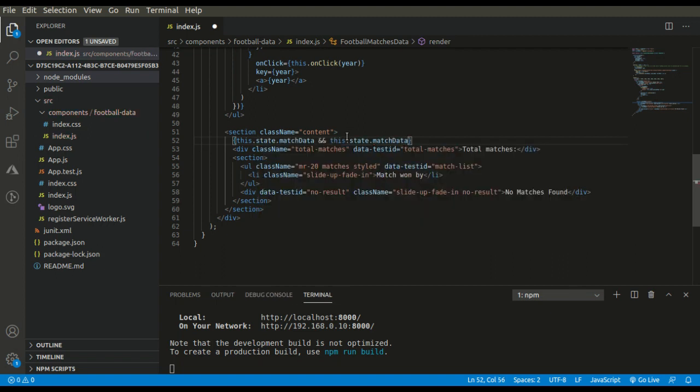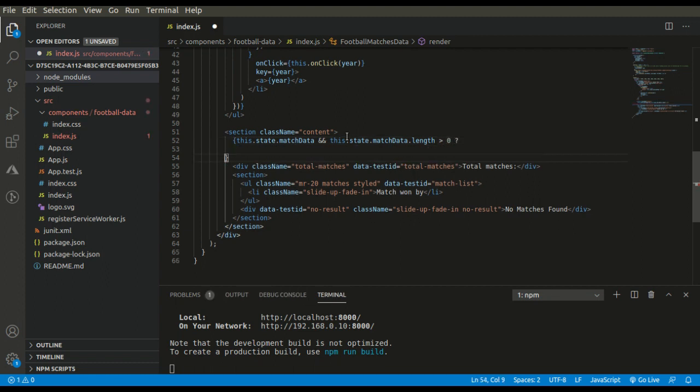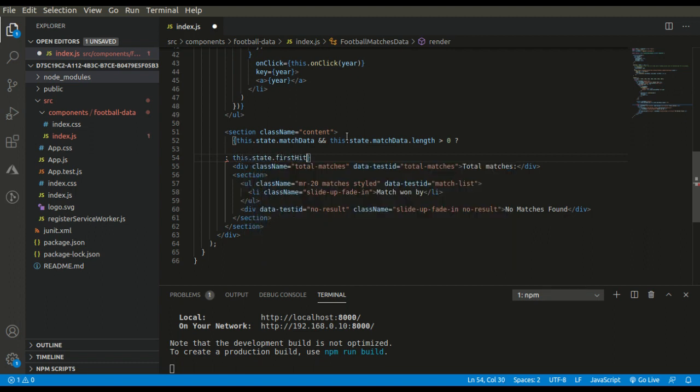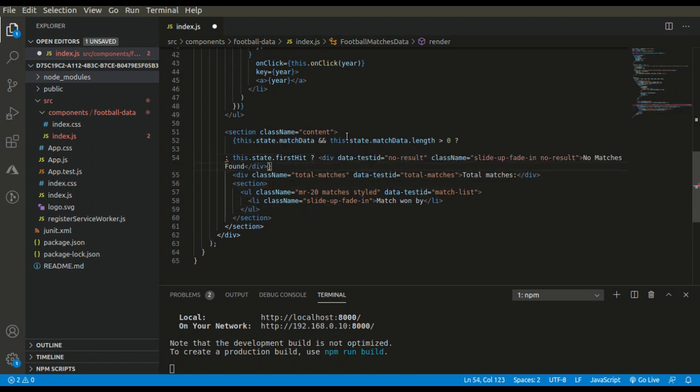Here I have just checked whether our array has a length, which means our array is not empty. So if our array is not empty, only then will I render this portion. Then we will also check the value of the first hit variable, whether it is true or false, because it will tell us whether the API has been hit or not, so that we can conditionally show the no matches found string.